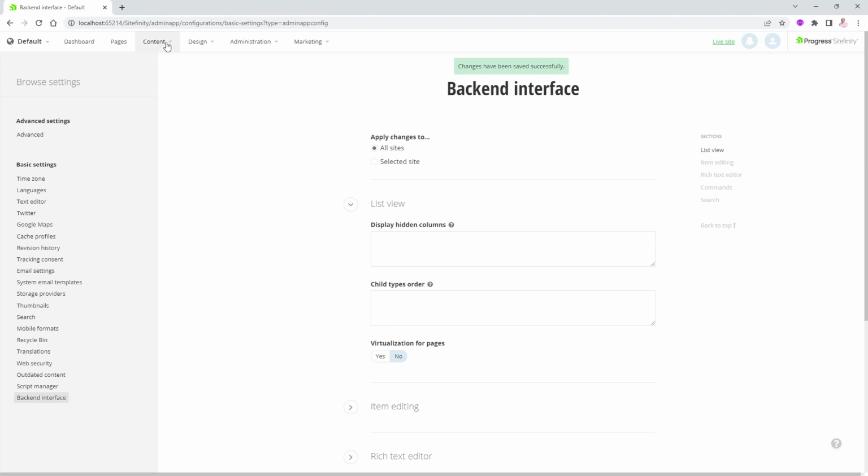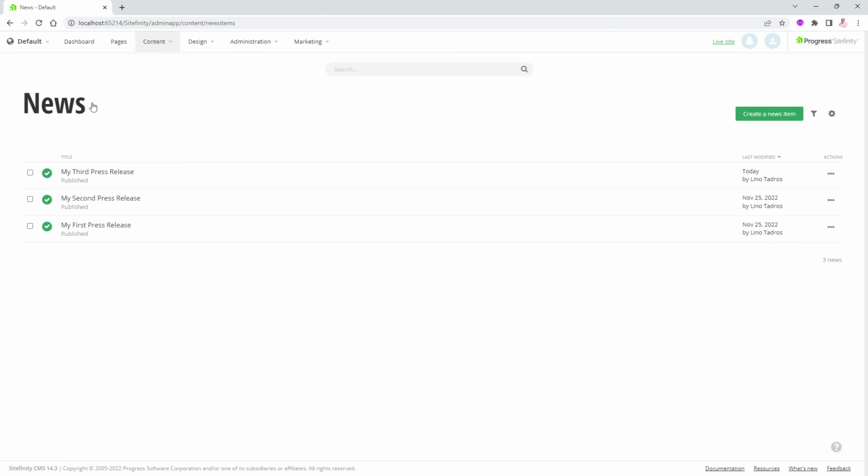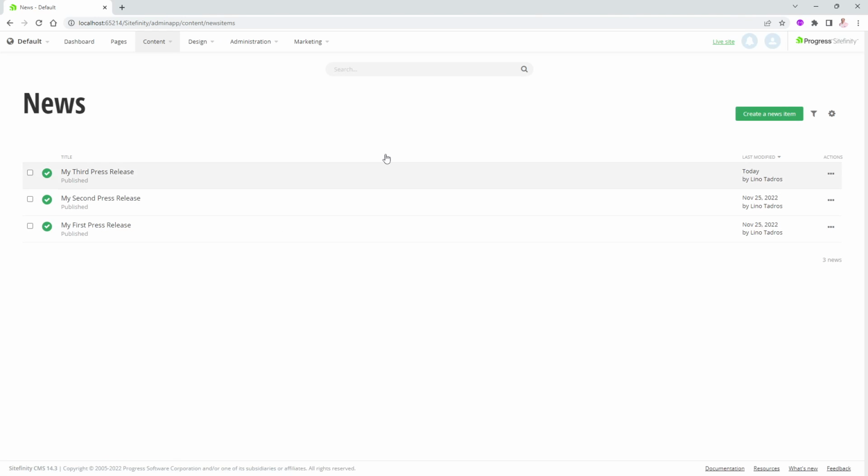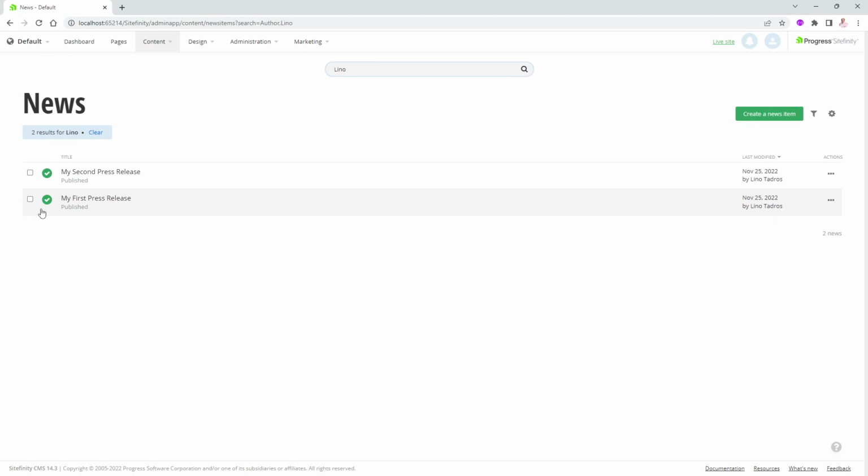Now, if I go back to content, one of the things that you have to do, because it's loading from cache right now, is press Shift F5 on the screen in here to make sure you load everything. All right, and now if I go back to the search at the top, if I enter the word Lino, I expect it to find it in 2 of these press releases. And yes, my first press release and my second press release have 2 results that have to do with Lino.